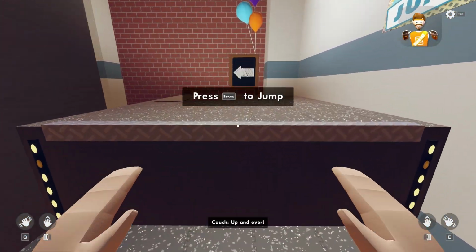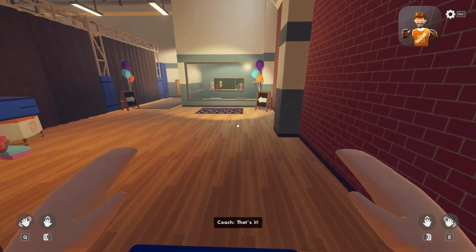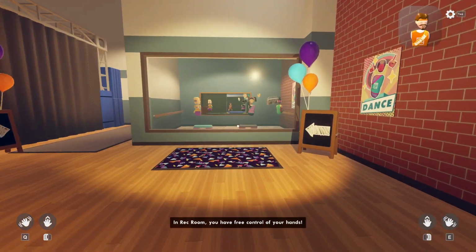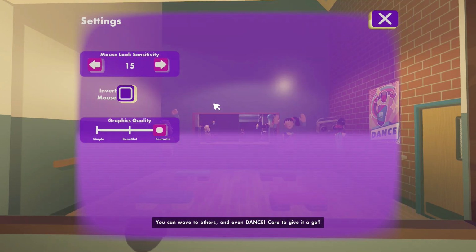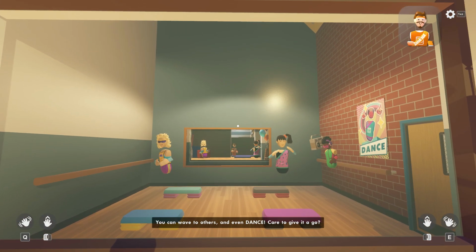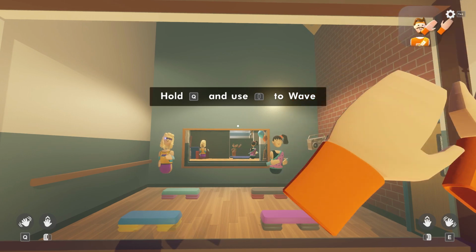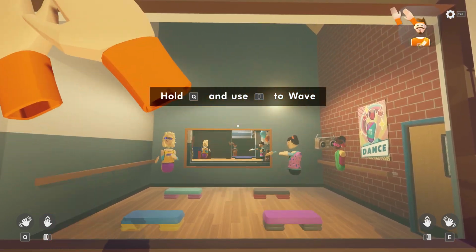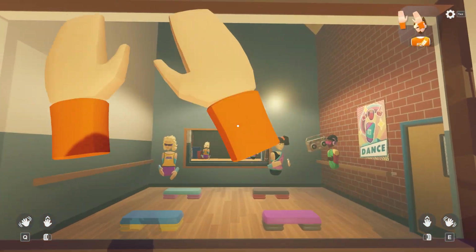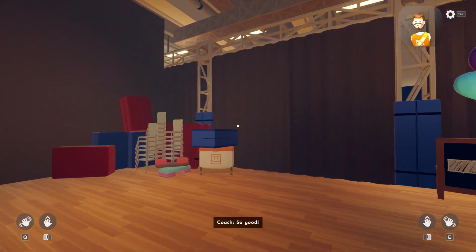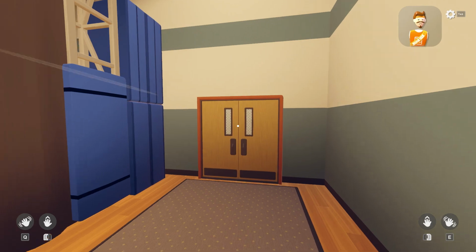Up and over. We go up here. And here we have a little dance section. In Rec Room, you have free control of your hands. You can wave to others and even dance. You can dance with them, just like this. Alright, there we go. So the party's over. And then moving on to the next room.